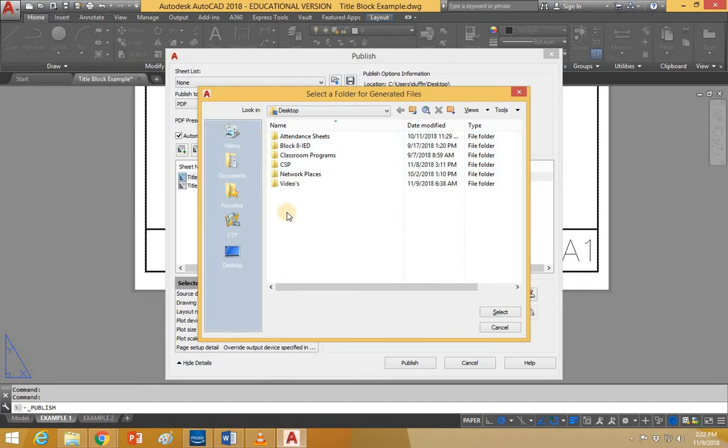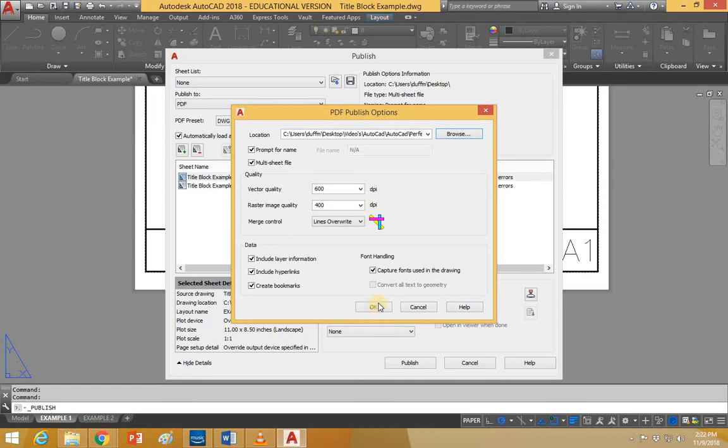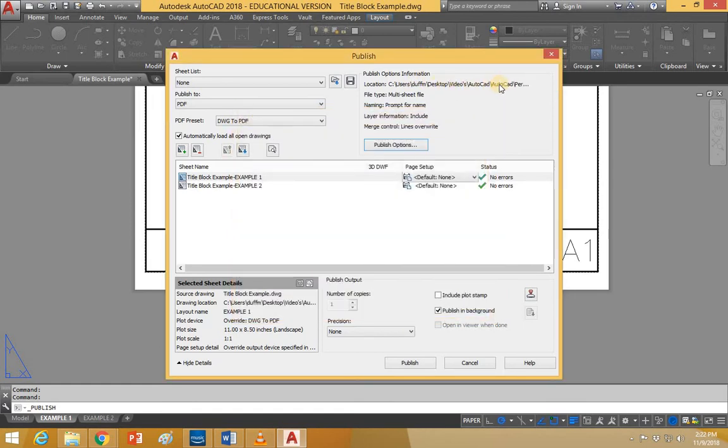Browse to where you're going to want it to go. Like I've been saving everything inside of this AutoCAD folder, so I'll do that. And then I'll hit select and say OK. And so that should show up here. See, it does. Publish in background, we want to do that. I think that's all of the stuff we have to do.